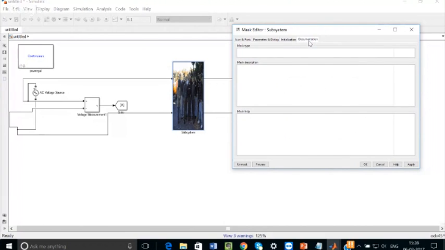Next is documentation. If you want, say for the mask type, you want to keep it as some rectifier, you can keep the rectifier name. You want to give some description, like this is my model or anything, you can write it. And for help, if you want to give some internet link, you can give it. Apply, okay, apply and okay.